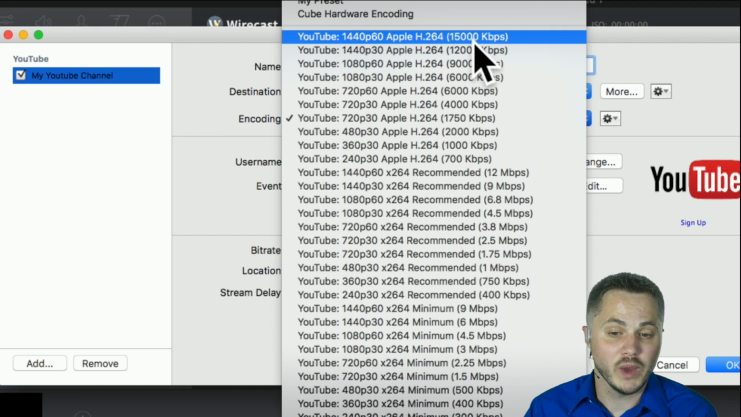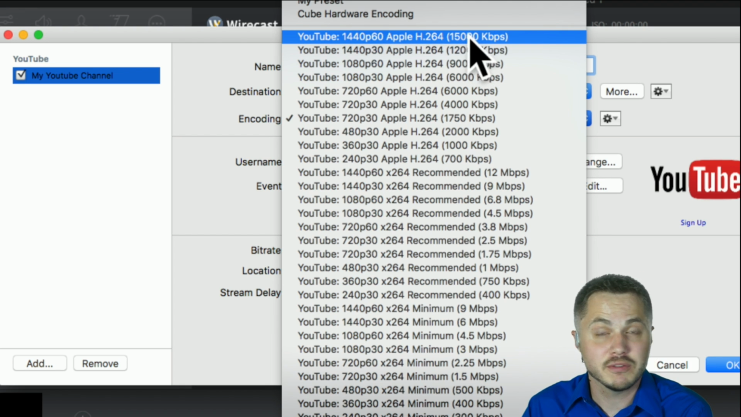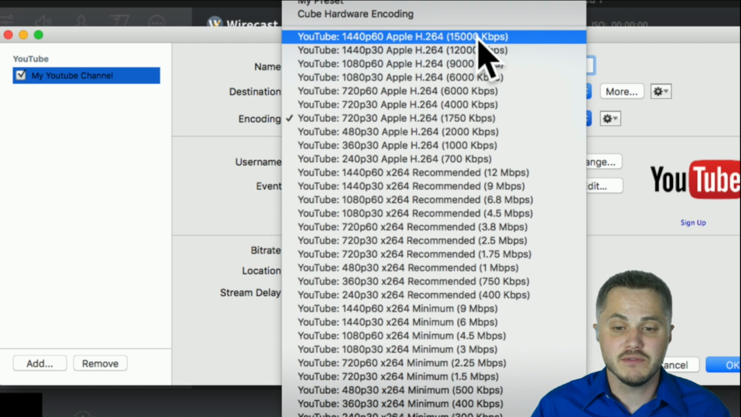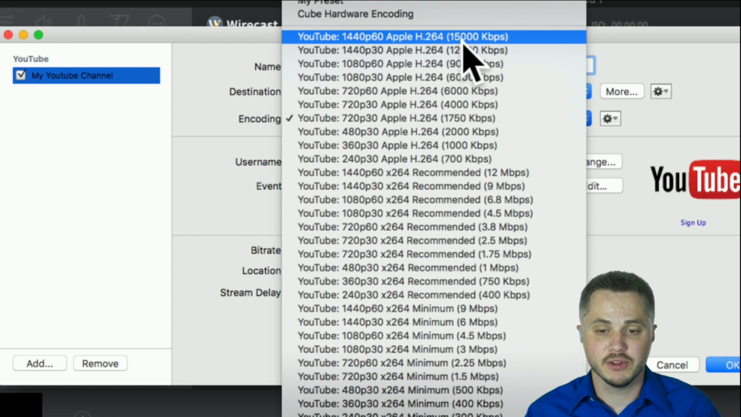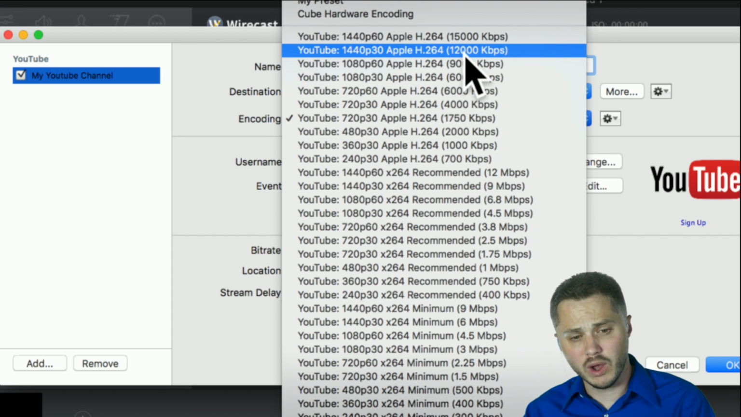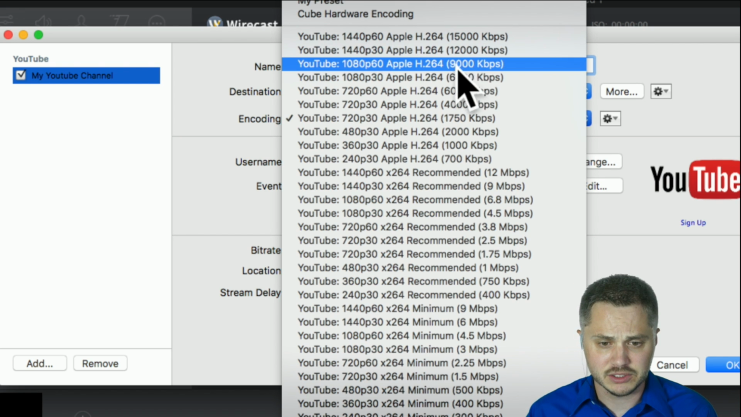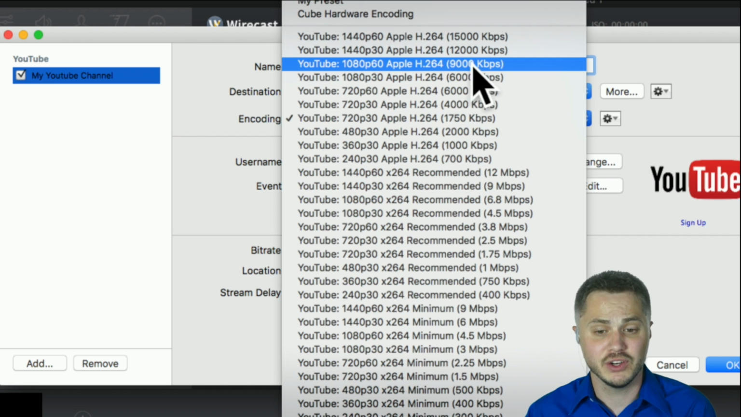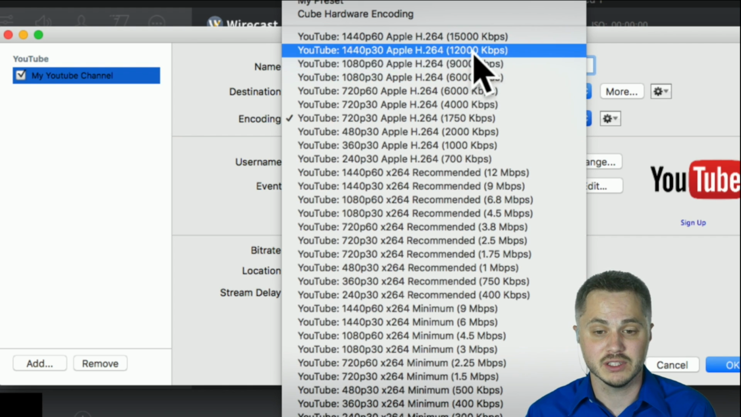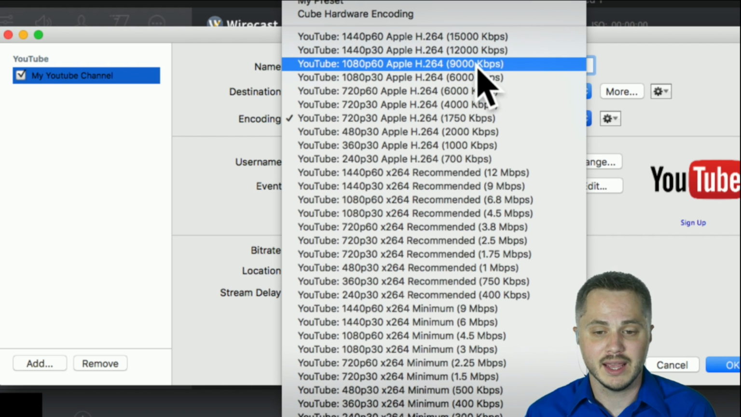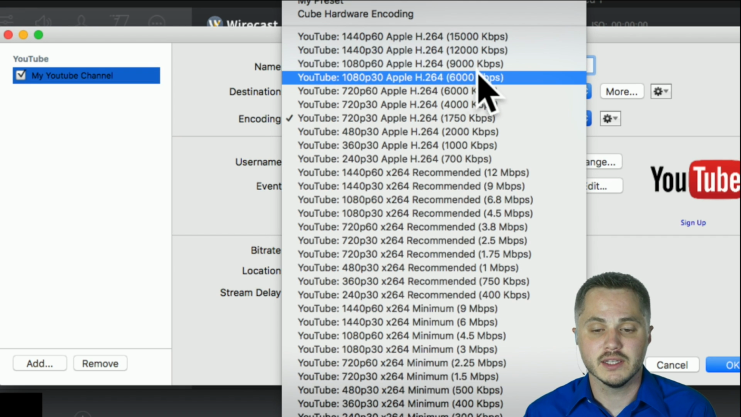You could probably get away with 2025, but to be really safe, you'd want a 30 up for that. 12,000, 9,000. You see high bitrate stuff. So don't do these unless you're on a serious internet connection on a serious machine that can handle this kind of content.